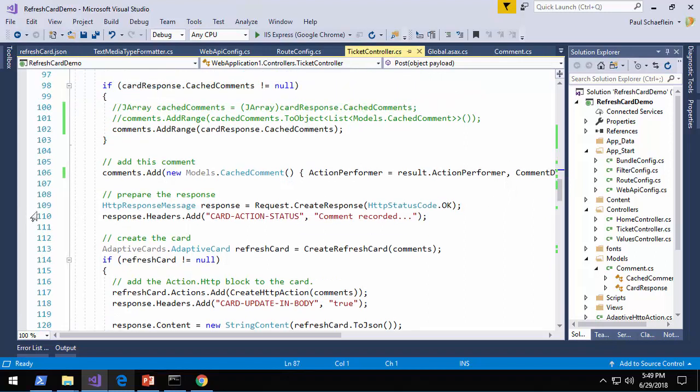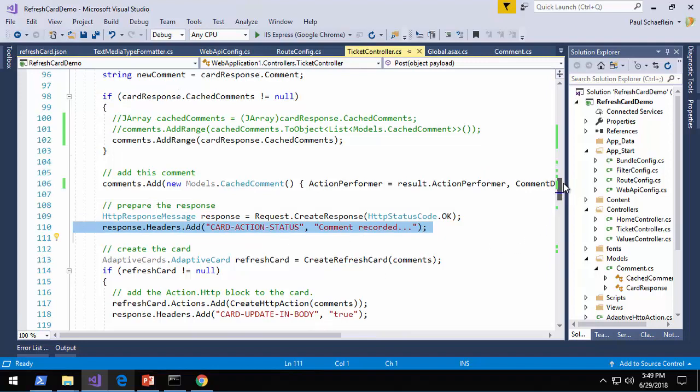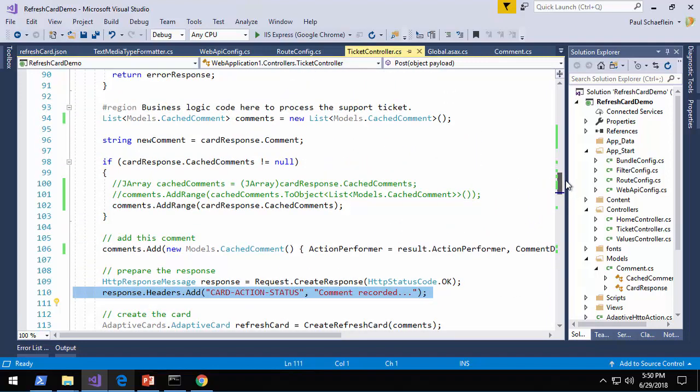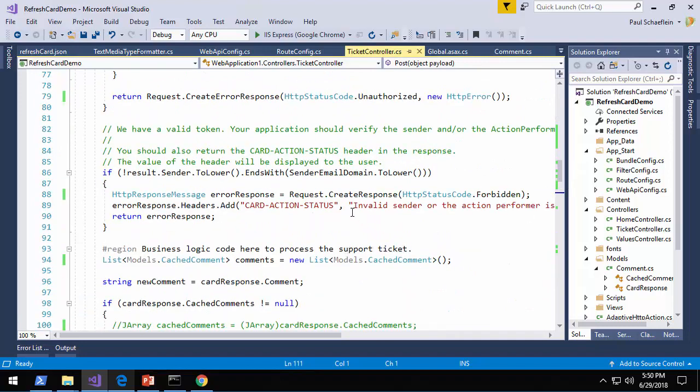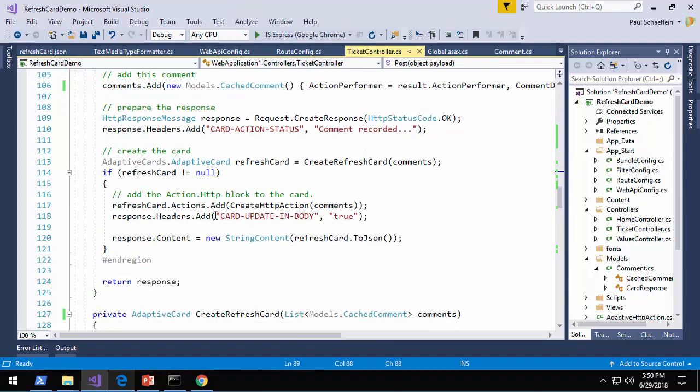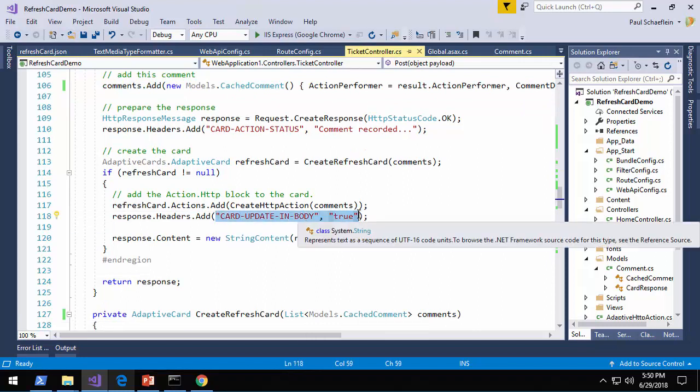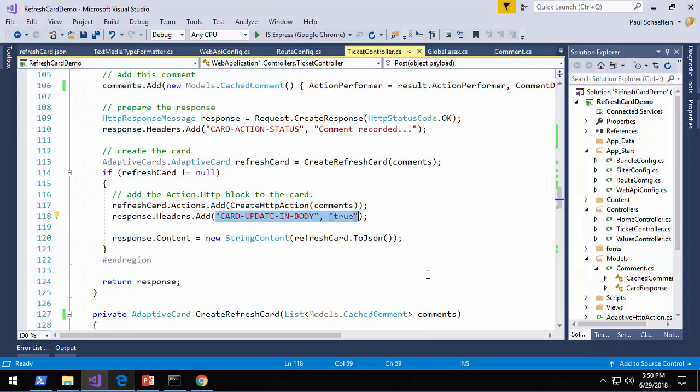And then when I respond, I give a card action status. The card action status can be just a status update message, such as comment updated, or it can be an error message, whatever is appropriate to you. And then add a header for create card update in body set to true, and in the content of the response include the refresh card. That will then force Outlook to redraw the message.